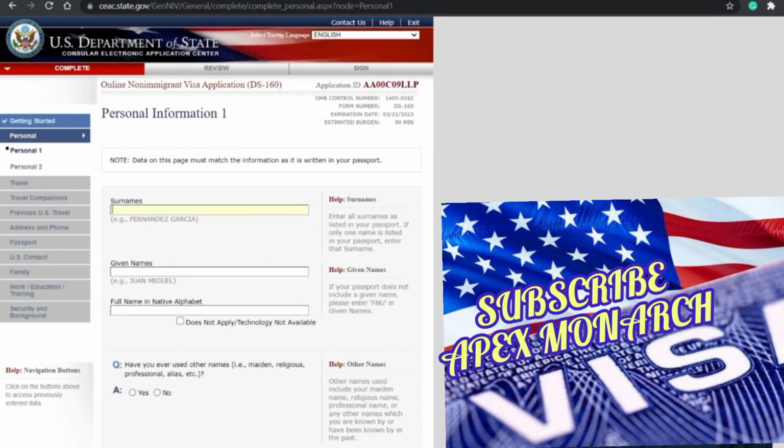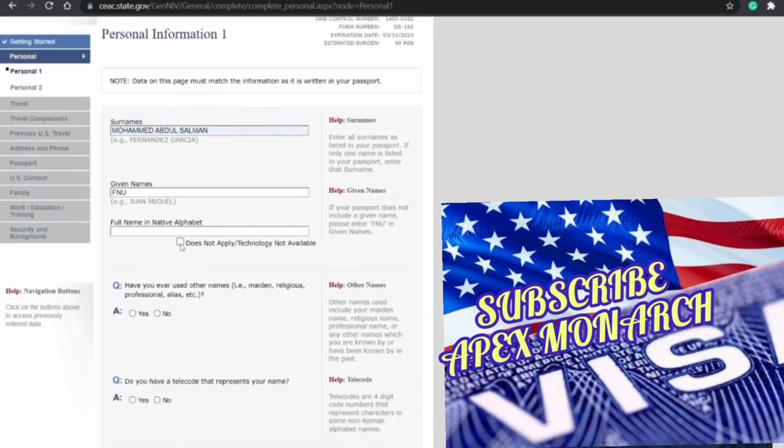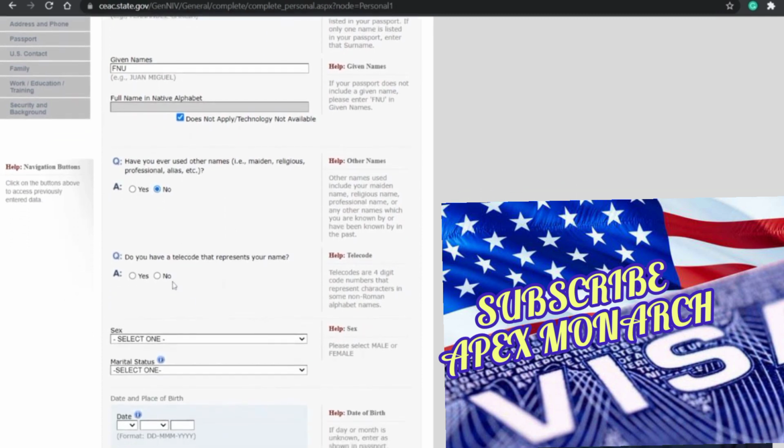You can start with your name. Make sure you enter the names exactly as they are in the passport. So in my passport, my given name is actually empty, so I'm going to enter FNU over here. But you can enter exactly how it is in the passport, the surname and the given name. This does not apply to us. Have you any other names? I don't think we have any other names. If you have, you can mention those.